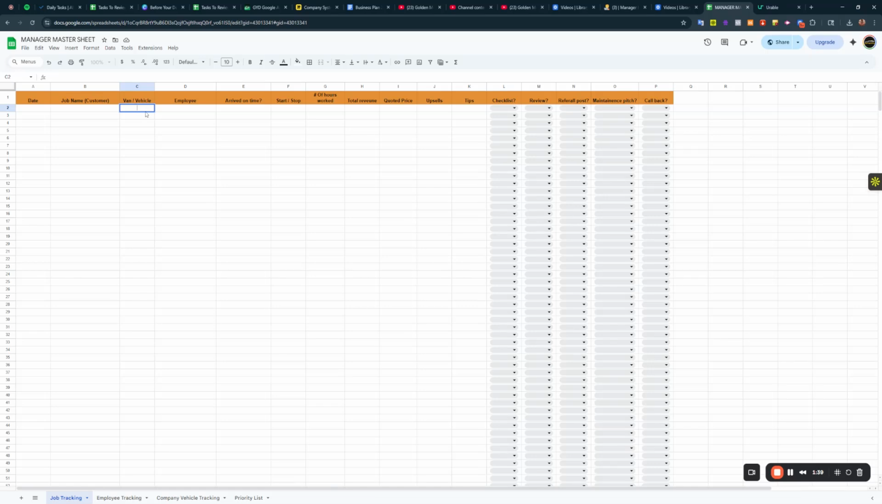You put down the van or vehicle one of the technicians is using. Let's say I don't have any company vehicles yet, but down the road we are definitely getting some. If one of the technicians was using, let's say, the Ford Transit Connect, you put down that. Then you put down the employee that's detailing for this customer.